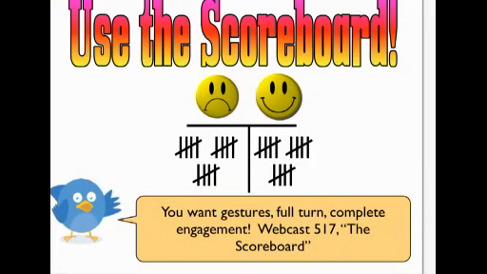Use the scoreboard. You want gestures, full turn, and complete engagement. Use the scoreboard. When you do the class yes, when you do the teach okay, you're looking for a certain kind of behavior from your kids. You want the full turn. You don't want them teaching like this. Usually you want big gestures. You're not satisfied with anything less than 100% student engagement, bell-to-bell instruction. Use the scoreboard. Use the scoreboard.